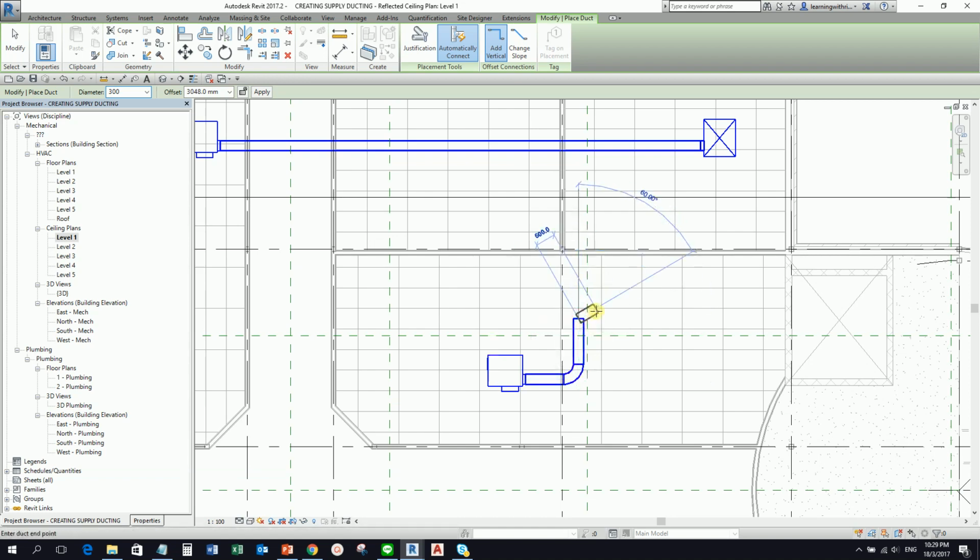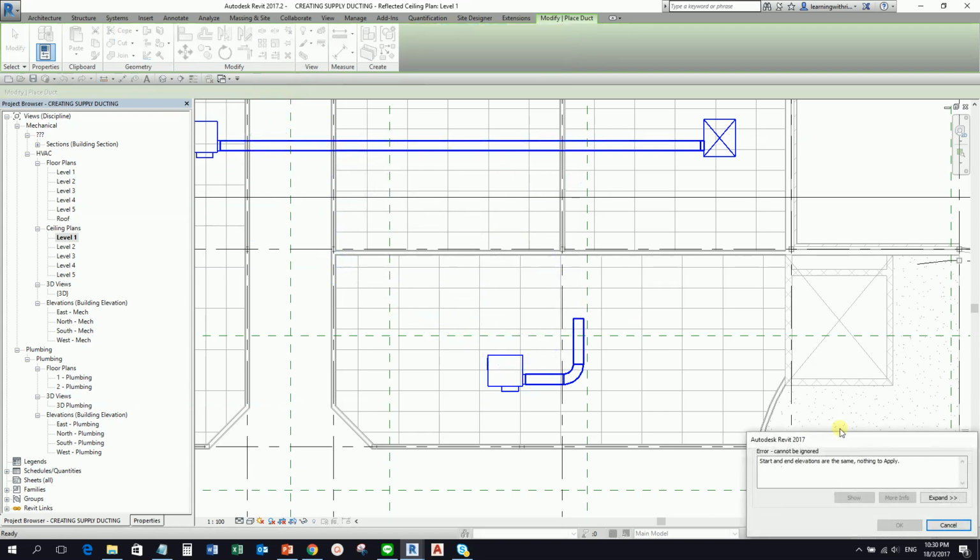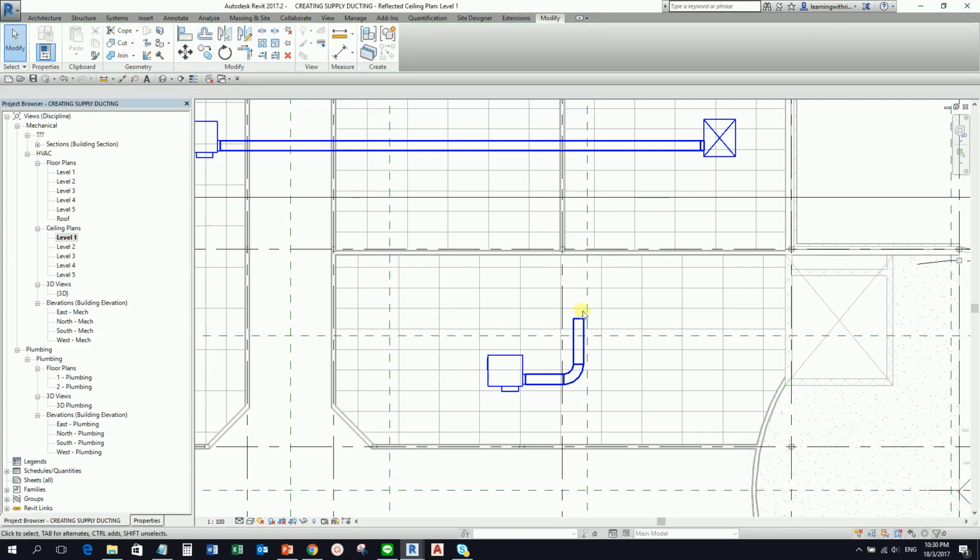Now, if I want my duct to move up, what I'm going to do is change the elevation before I pick. I'm going to change the elevation here. So I'm going to type, let's say 3,400. So that's the elevation. And then I'm going to select apply. Oops, where start and end elevation are the same, nothing to apply. Okay, so I'm going to cancel first.